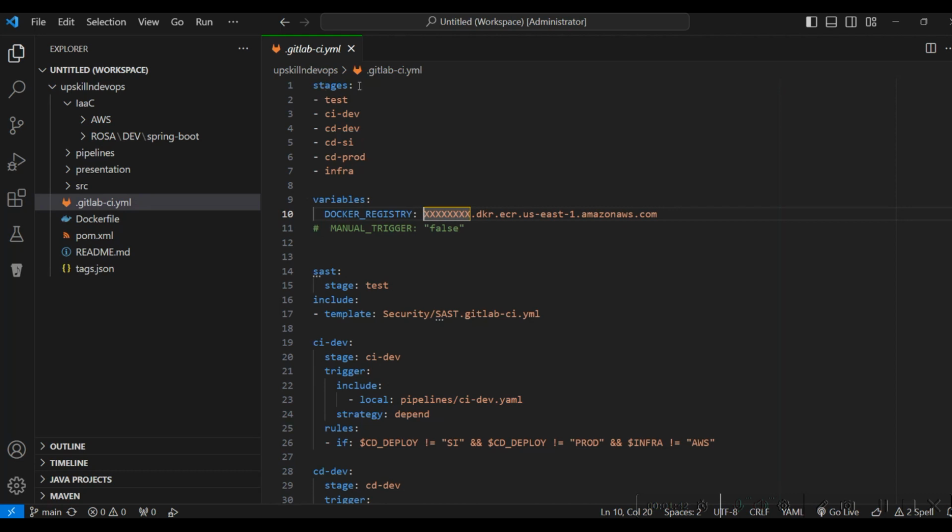Let's start with the stages. We need to pass the stage. This is the test. This is the SAST scanning. I have given this one, so just ignore this part. So I have given the CI dev, CD dev, and CD SI, CD prod, and infra. Okay, these are the five stages I have added.